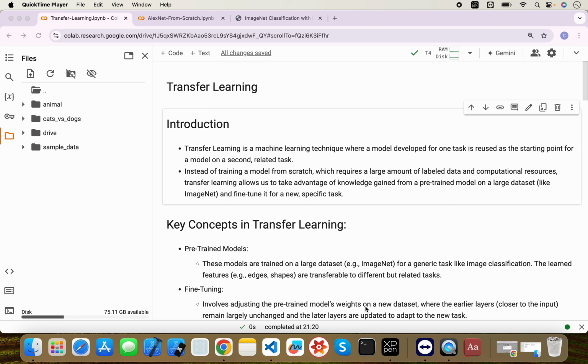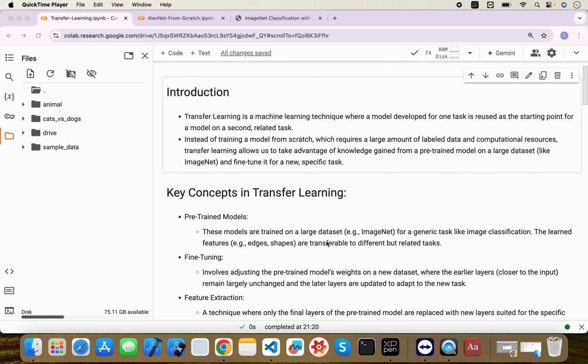So in today's video, we will understand what is transfer learning. In the previous video, we had implemented VGG, ResNet, AlexNet and InceptionNet using PyTorch, and we had also understood how to train those models, right? So now we will learn a very useful concept called transfer learning. So let's get started. First of all, what is transfer learning, right?